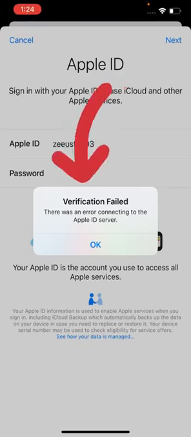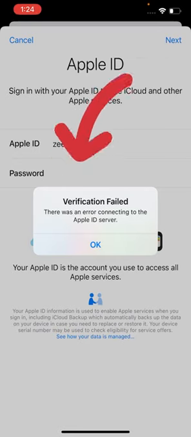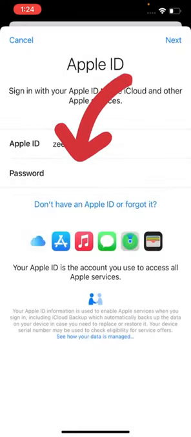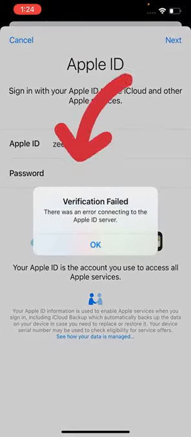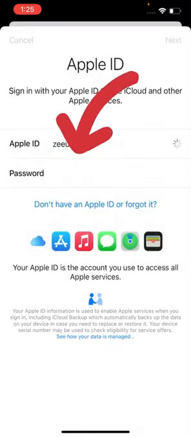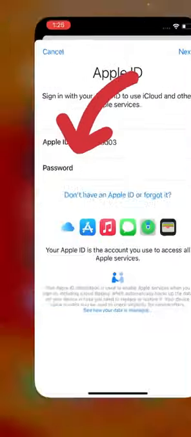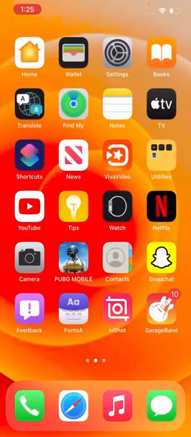Today I'm gonna show you how to fix verification failed. There was an error connecting to the server, Apple ID server. So let's get started without wasting any time. As you can see, the error is coming again and again on my iPhone XS Max. So let's go to the solution.